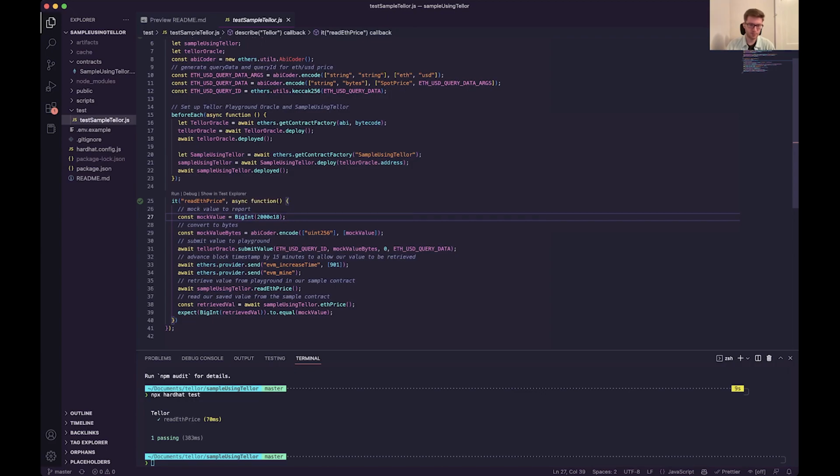So here, let's report a price of 2,000, and we need a decimal precision of 18 decimal places. Now, we need to encode that value into bytes to report it. So again, we'll use ABI coder and encode it into bytes. And now we can submit a value to the Oracle. So we just input the query ID, the value encoded into bytes, the nonce, which you can always use zero, so just use zero in your tests, and then the query data.